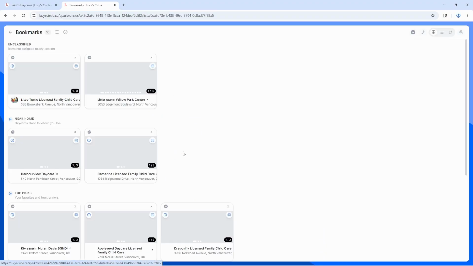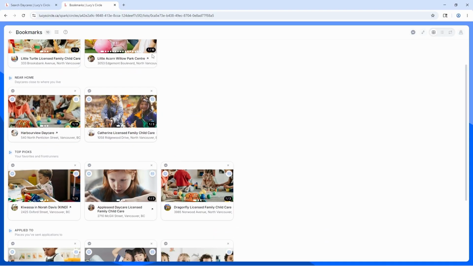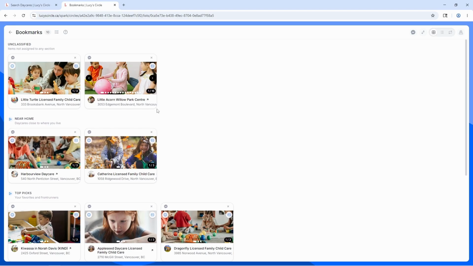So let's click on the bookmark to see what we get here. You see within the bookmarks list, we already have a set of daycares that we've added to our list. These daycares are located in different places, and we've actually created a set of categories within our list to further categorize them based on the types of daycares that they are for us.